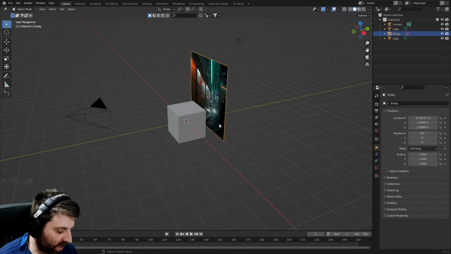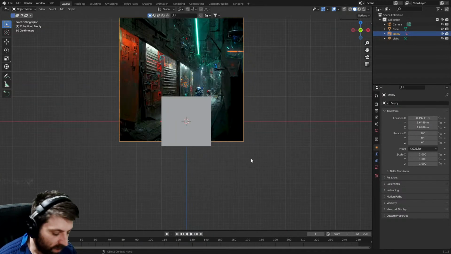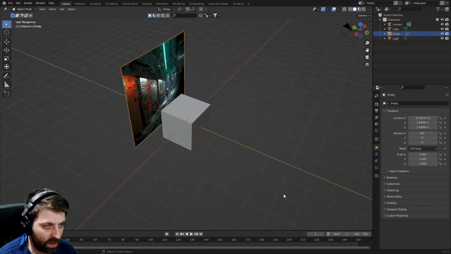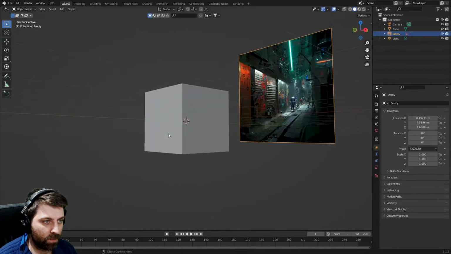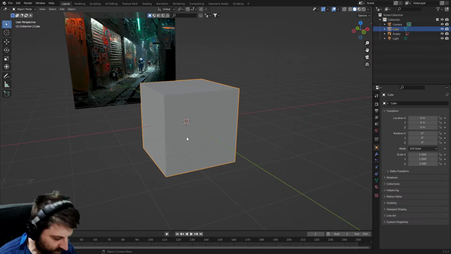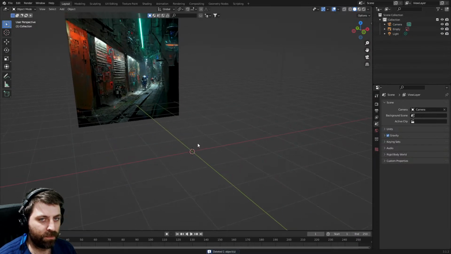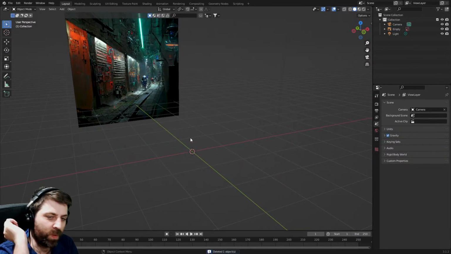So we're using Midjourney at the moment, and once again, we're going to be creating some concept art. This is what I'm going to be basing my scene off. This image. This is something that I created, and we're going to build off that.